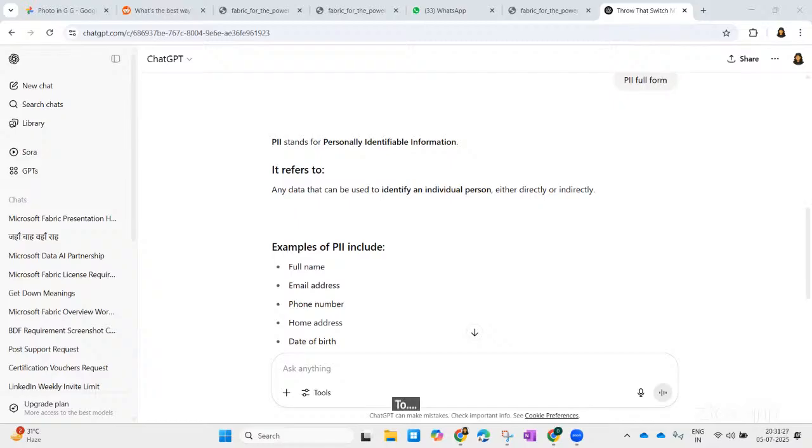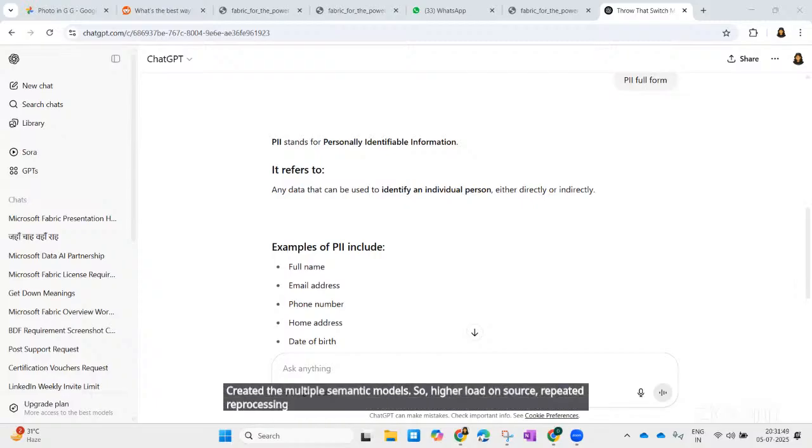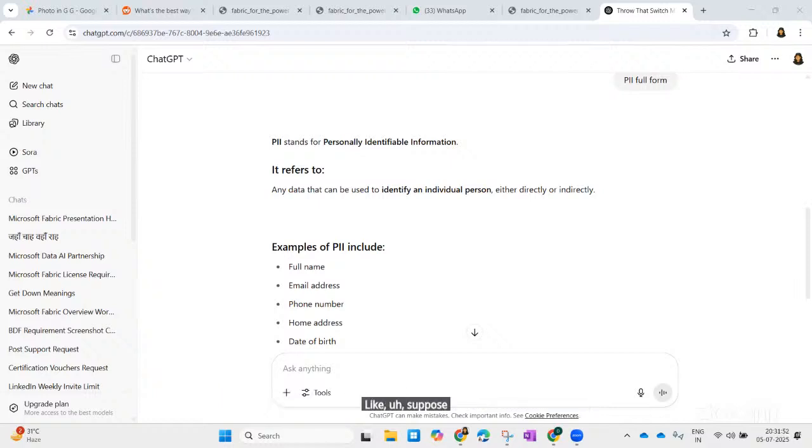Earlier we had our database, and on that we had our semantic models. For multiple reports we created multiple semantic models. So there was a higher load on the source and repeated processing. Suppose I am using the same data set to create multiple reports, and for each report we create a separate semantic model. Definitely, for each report and each semantic model, our process steps will be repeated.